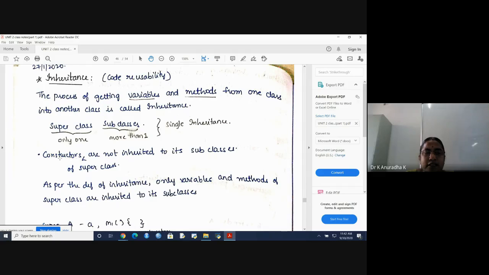Okay. Regarding constructors, what is the concept here in inheritance? See, constructors of the superclass are not inherited to its subclasses. As per the definition of inheritance, the process of getting variables and methods from one class into another class is called inheritance. From this definition we can understand that only variables and methods of the superclass are inherited to its subclass, but constructors of the superclass are not inherited to its subclass or classes.